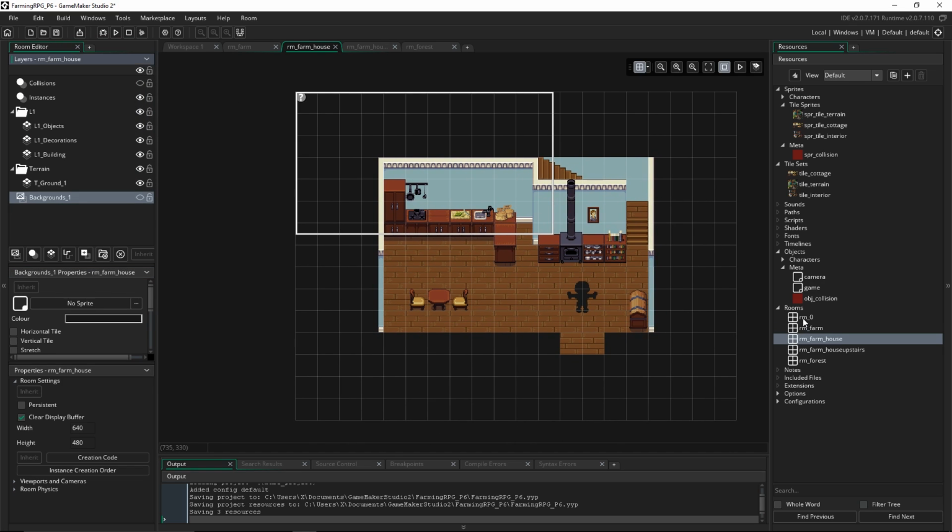Another note, and this one's quite important, I really should have mentioned this, but the order that you put your rooms in this little tree is important for what room your game is going to load when you run the game. And it's always going to run the room at the top here. So that should be your room 0. So make sure that you leave that here. It doesn't matter the order that you place the other ones in, but this one is important.